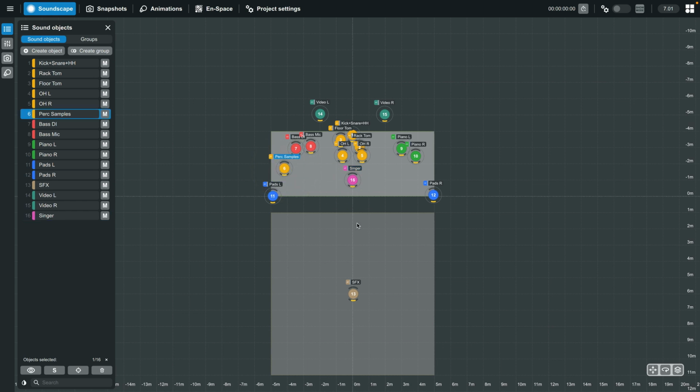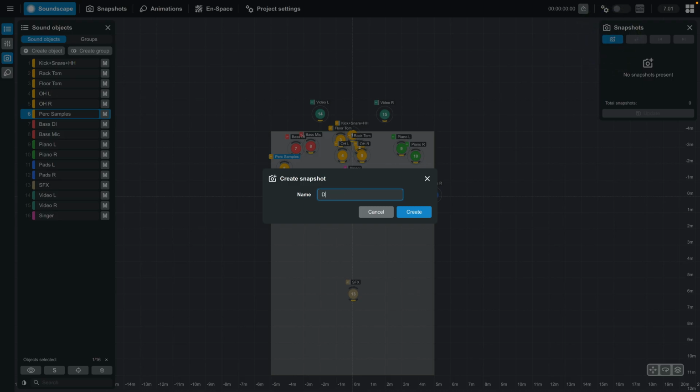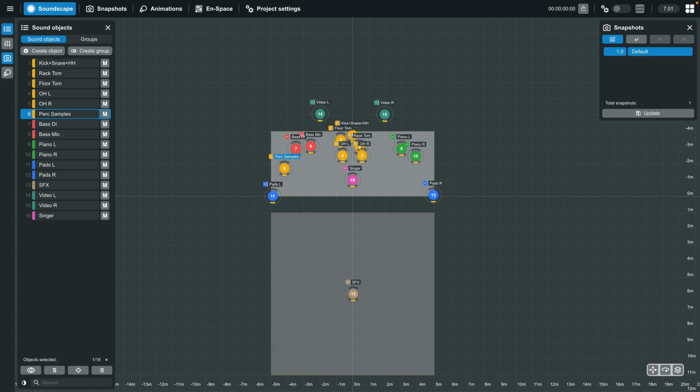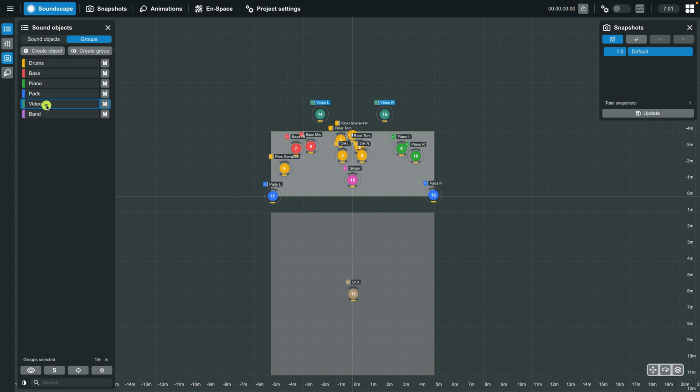Great. And now that we've got our objects positioned, what we can do is create a snapshot. I'll name this default, as this is the default position of all of my sound objects, which I can use to create further snapshots. Now we can do a few more things to prepare for our show.